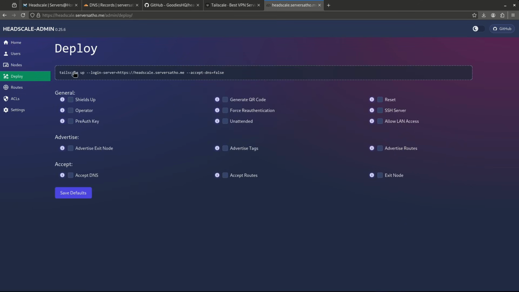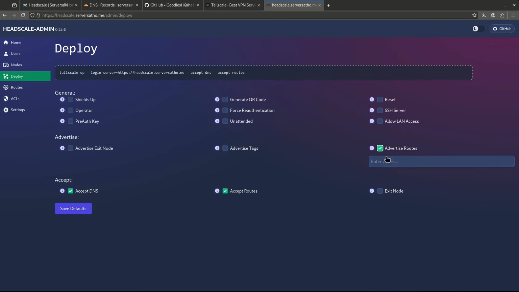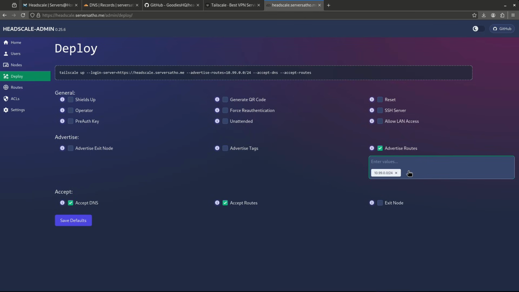So here is going to give me the exact code to copy into my endpoint. What I'm going to do is I'm going to click a few things. I definitely want to accept DNS for all of them, and I want to accept routes for anybody that comes on here. I'm not going to do an advertised route, but if you want to, for example, if I was going to do this for my server, it would look something like this. And I'm going to go ahead and hit enter. And you'll see here, now it changes the command that I'm going to copy to advertise the route.